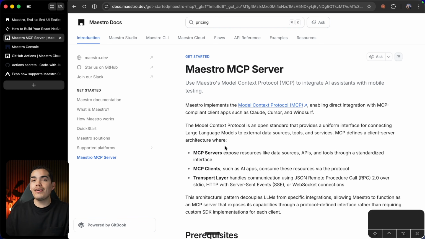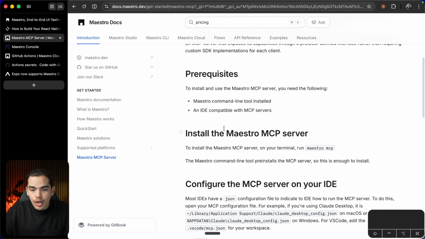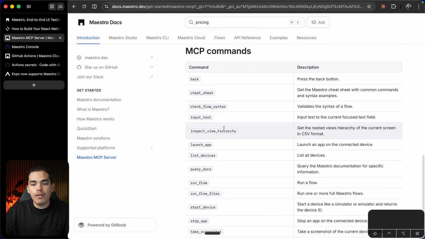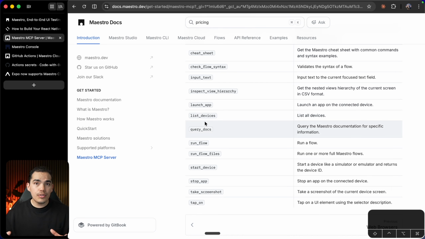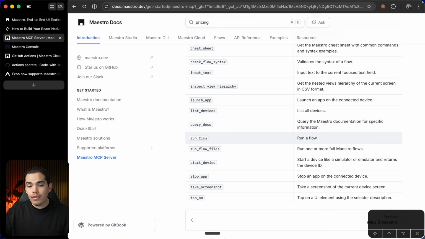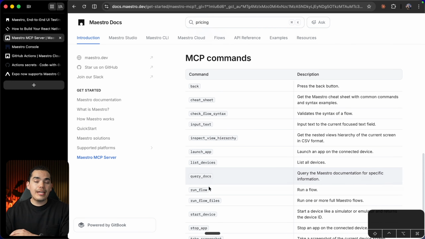Okay, so far we learned how to do it manually, which is the most fun, I think, and it's the one that I personally prefer. But in case you want to do this through the MCP and ask Claude to do it for you, you can check out the Maestro MCP server docs just to show you a couple of commands that you can do here, like fetching documentation, launch the application, and Claude can do all these for you. You can run flows, run files, stop the application, take a screenshot, all that just by prompting.